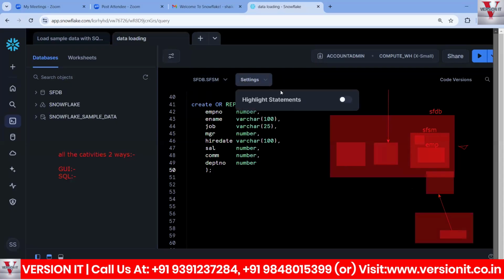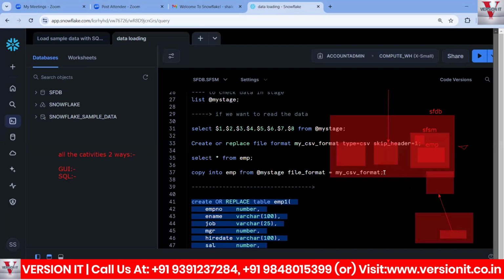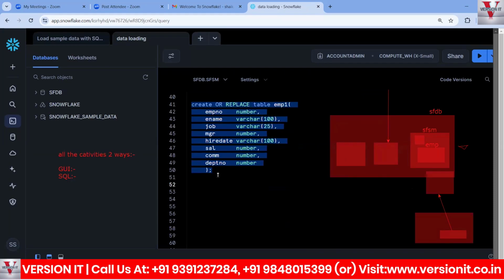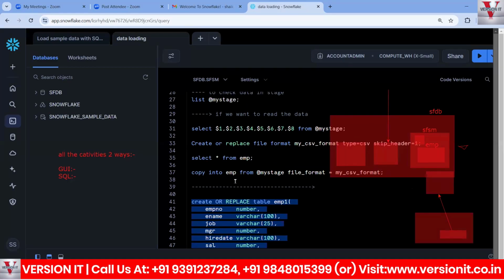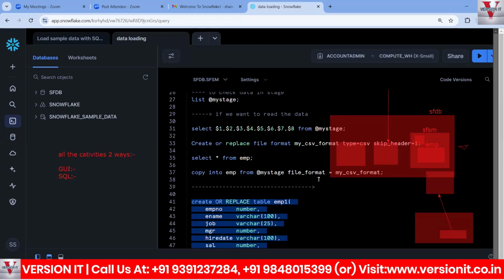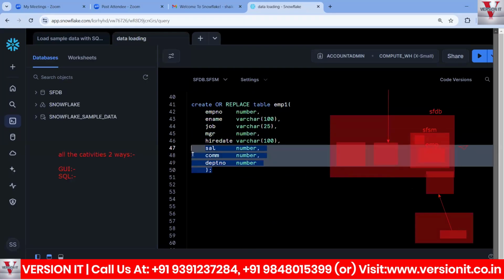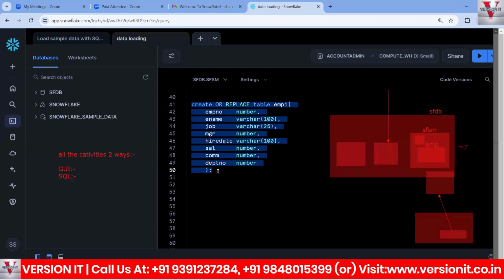Just go to settings and turn this on. This will be helpful for you to auto select. See guys, what is the use of this? It highlights the statement automatically, from where it starts to where it ends. If I click here, automatically from the last semicolon to this semicolon, the statement will be highlighted. No need to select manually. Anyway, select and run.